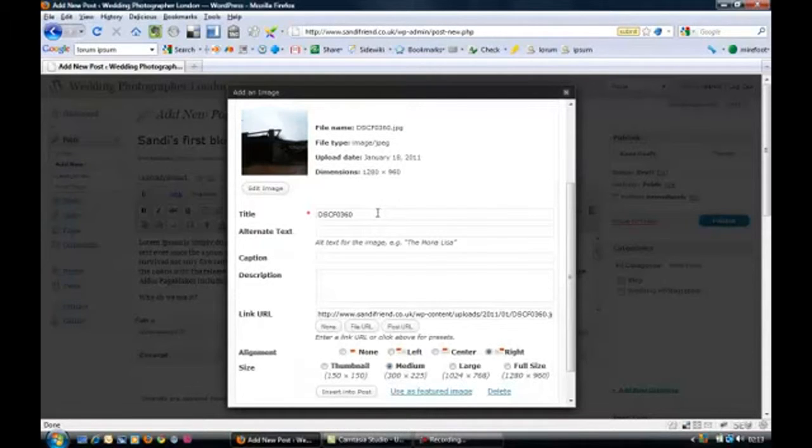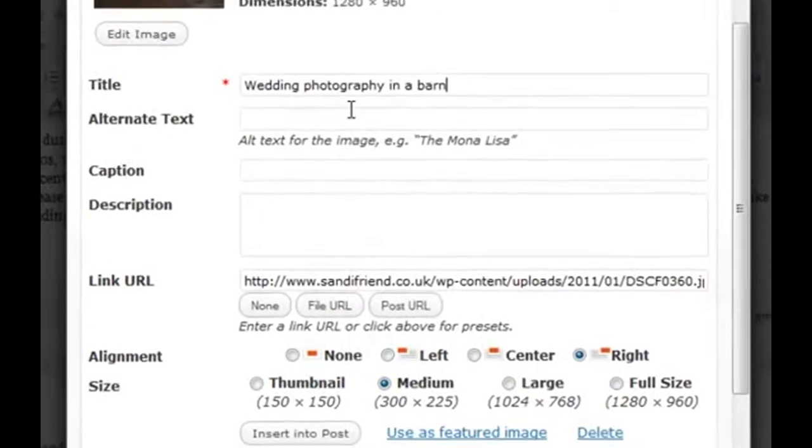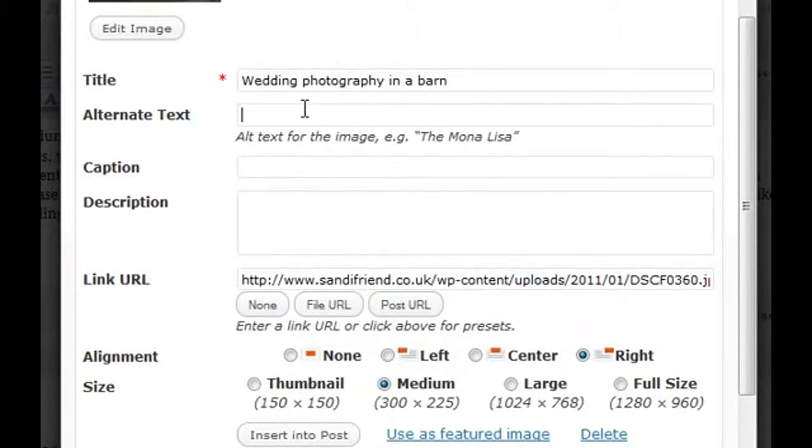Need to change the title to something useful. Should relate to the fact that you're a wedding photographer or what it's about. Alternate text, and this will be what happens in Firefox if you hover over it. This is what shows in Internet Explorer if you hover over it. They can be the same or different.